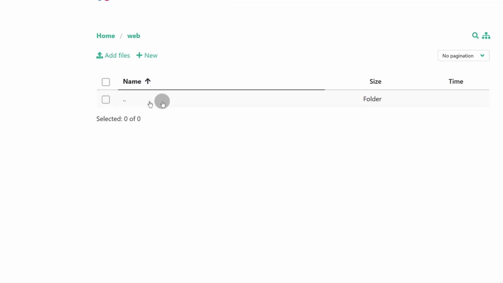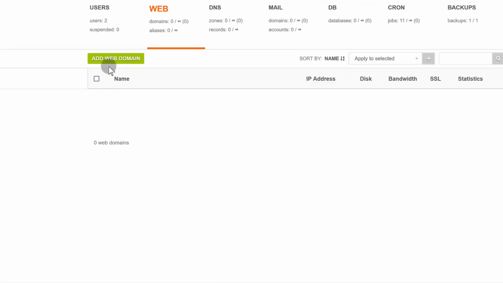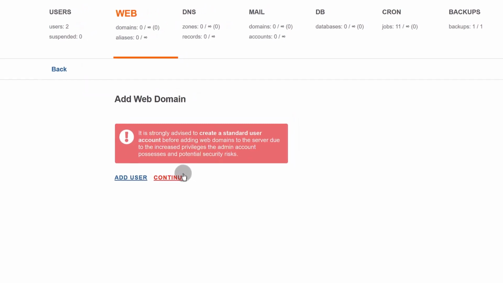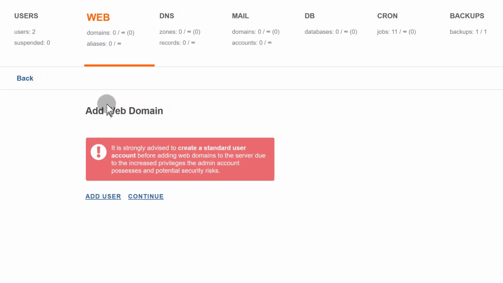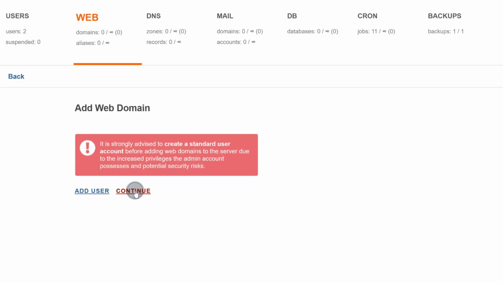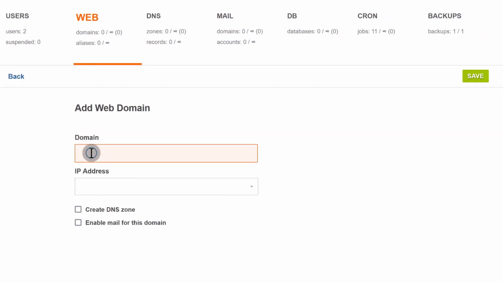Right now you can say I don't have any website. Let me see if I can create a sample. I don't have any domains I can use. Let's just see if I can work with a sample. So this is just a sample panel. I'm not using it for anything. So as soon as I'm done with this, I'm just going to delete it. So I'll just continue. And I can add a sample domain.